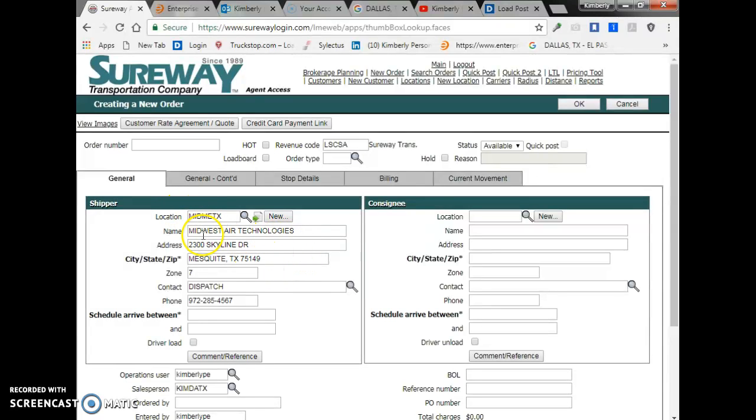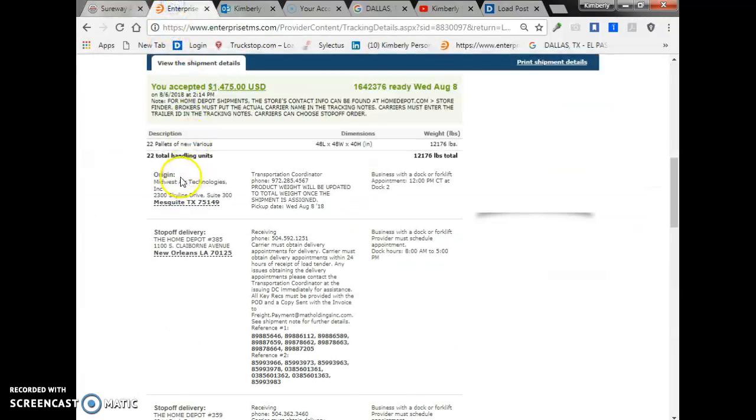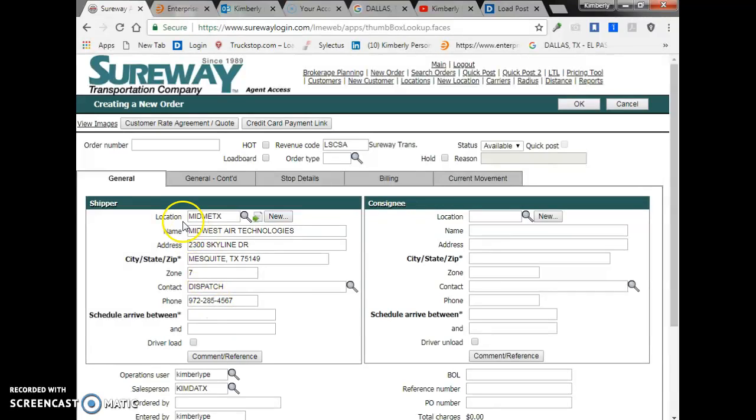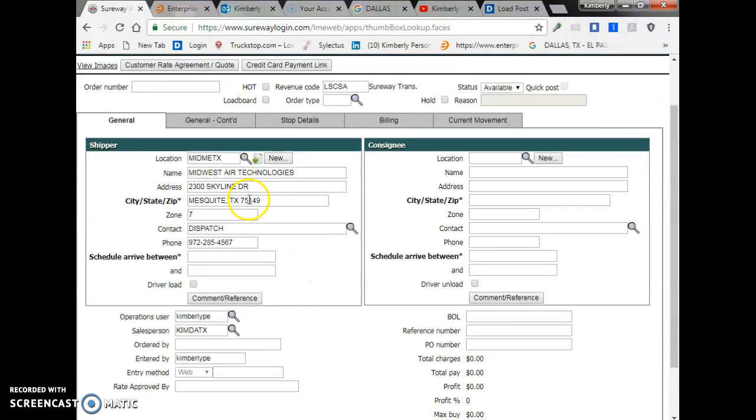Once we've selected that, all the information for this store will automatically populate into the section, the shipping section. As you see, the address is 2300 Skyline Drive, and that is the same address that will show under the order, along with the correct phone number. So the only thing that we need to do to finish this section is put in the date and the time that the driver will arrive to pick this order up.